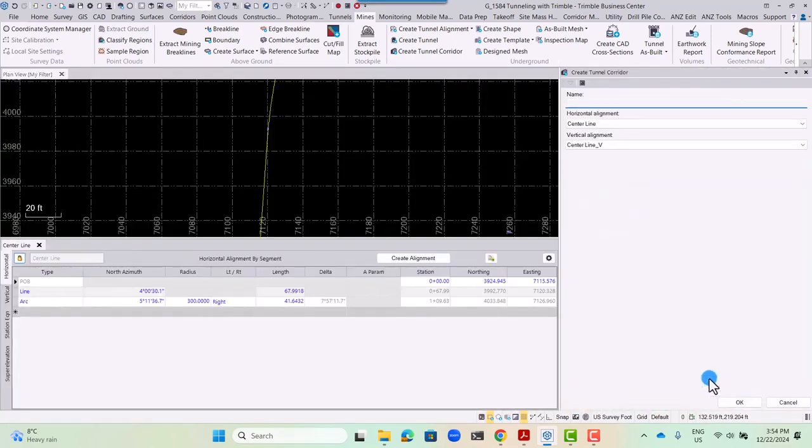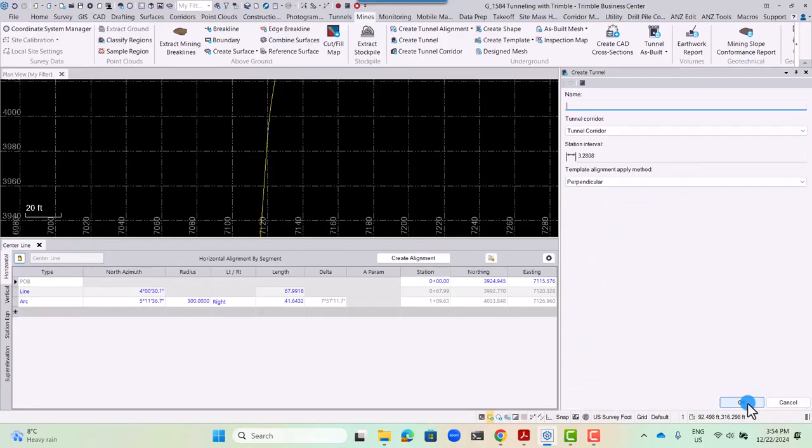After you create an alignment, you need to create a tunnel corridor. And we'll name this tunnel corridor. And it will be based on our horizontal alignment and vertical alignment that we had earlier on. You then create a tunnel, and we'll call this our tunnel design. And it will be based on the tunnel corridor that we have created. And we'll choose a station interval of 5 feet.